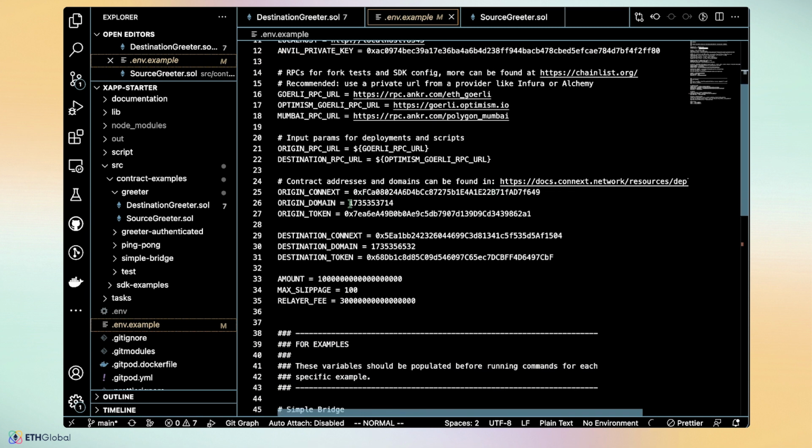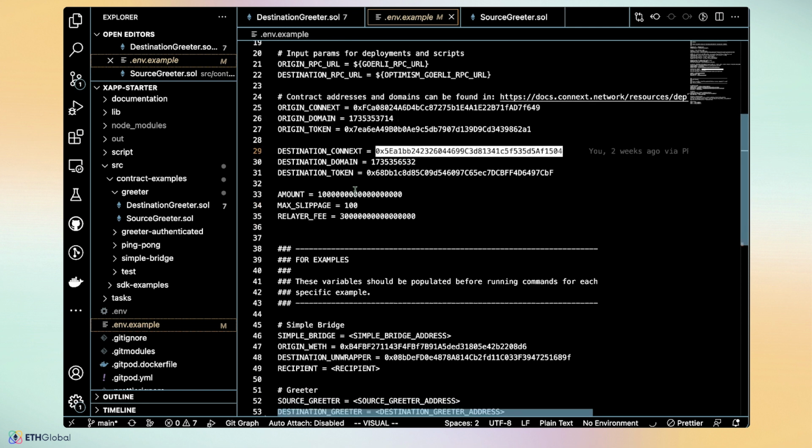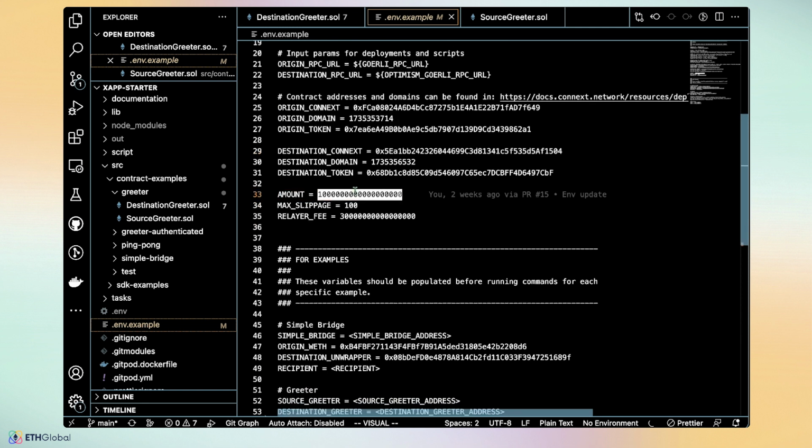We do have some filled out already, and this is assuming that you're sending from Goerli to Optimism Goerli. It already has the origin and destination Connext contracts, the domains, and the tokens filled out. The default is to send one test token, to use 100 as the slippage, and I believe this is 0.03 ETH as the relayer fee.